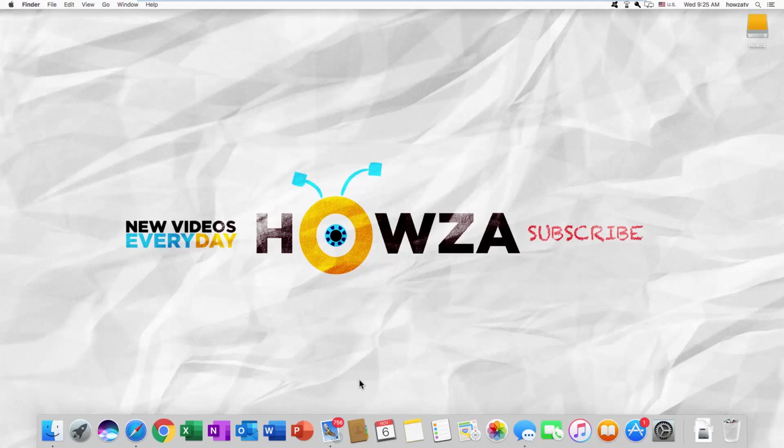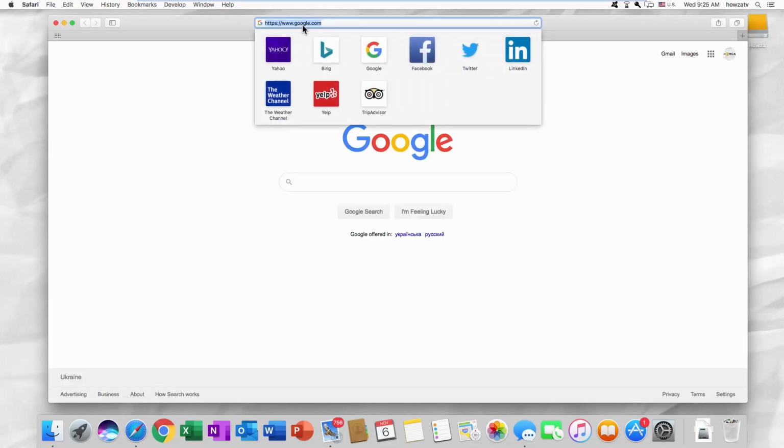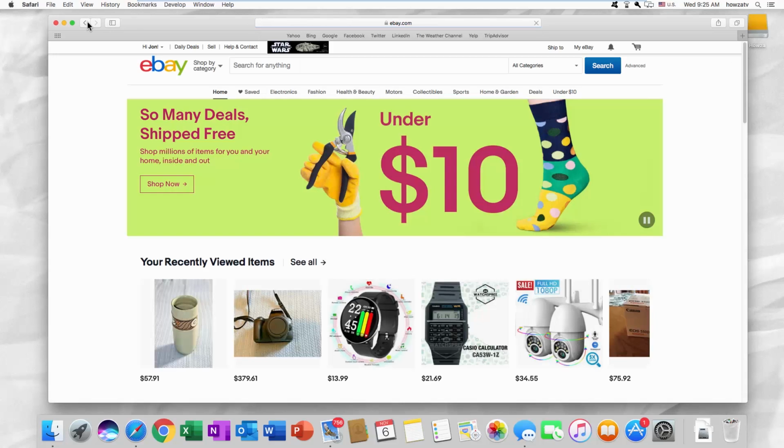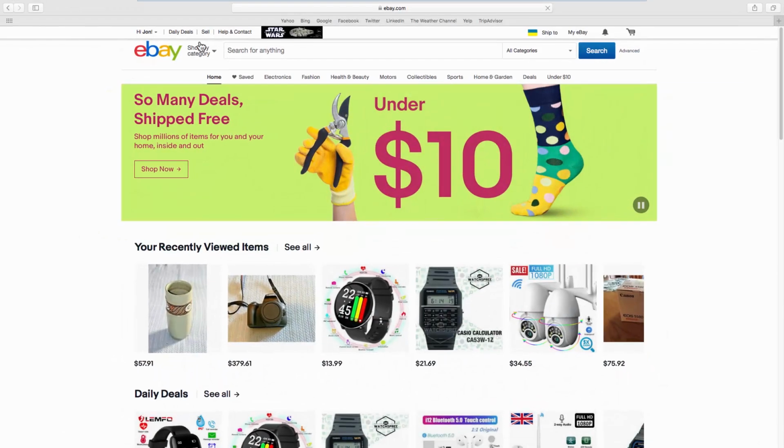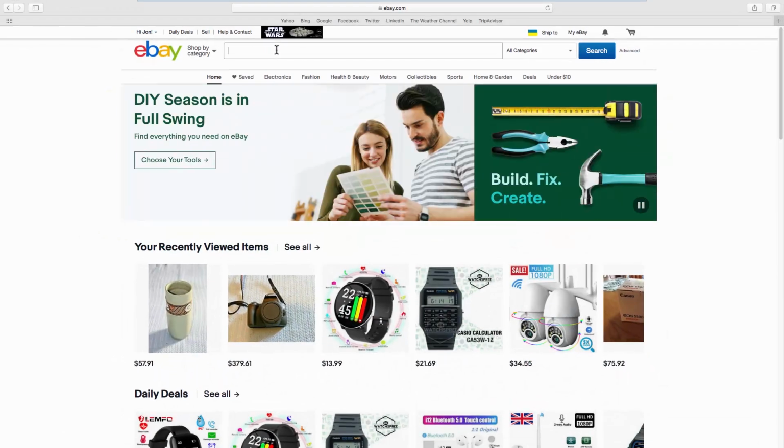In today's tutorial, you will learn how to find eBay completed auctions. Open your web browser and go to the eBay webpage. Search the products you're interested in.